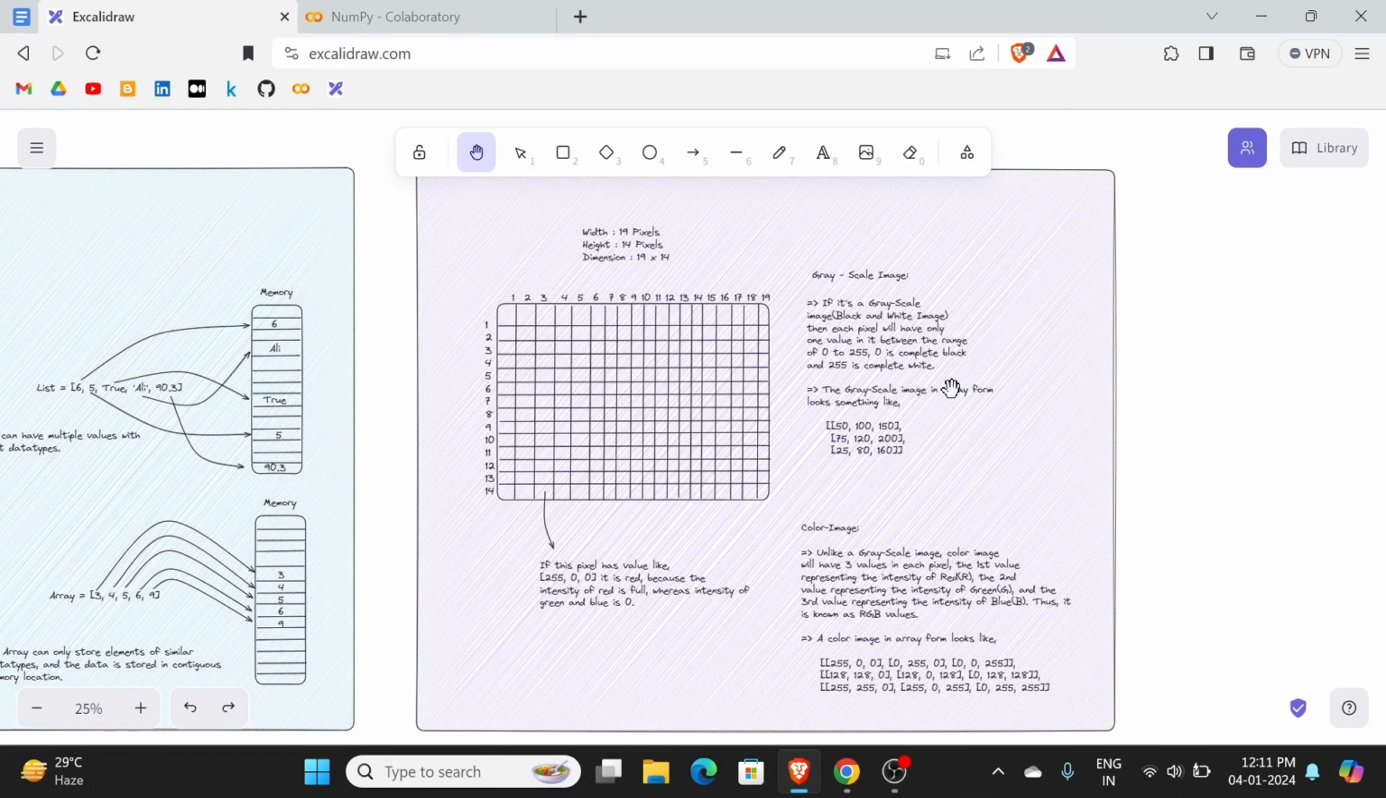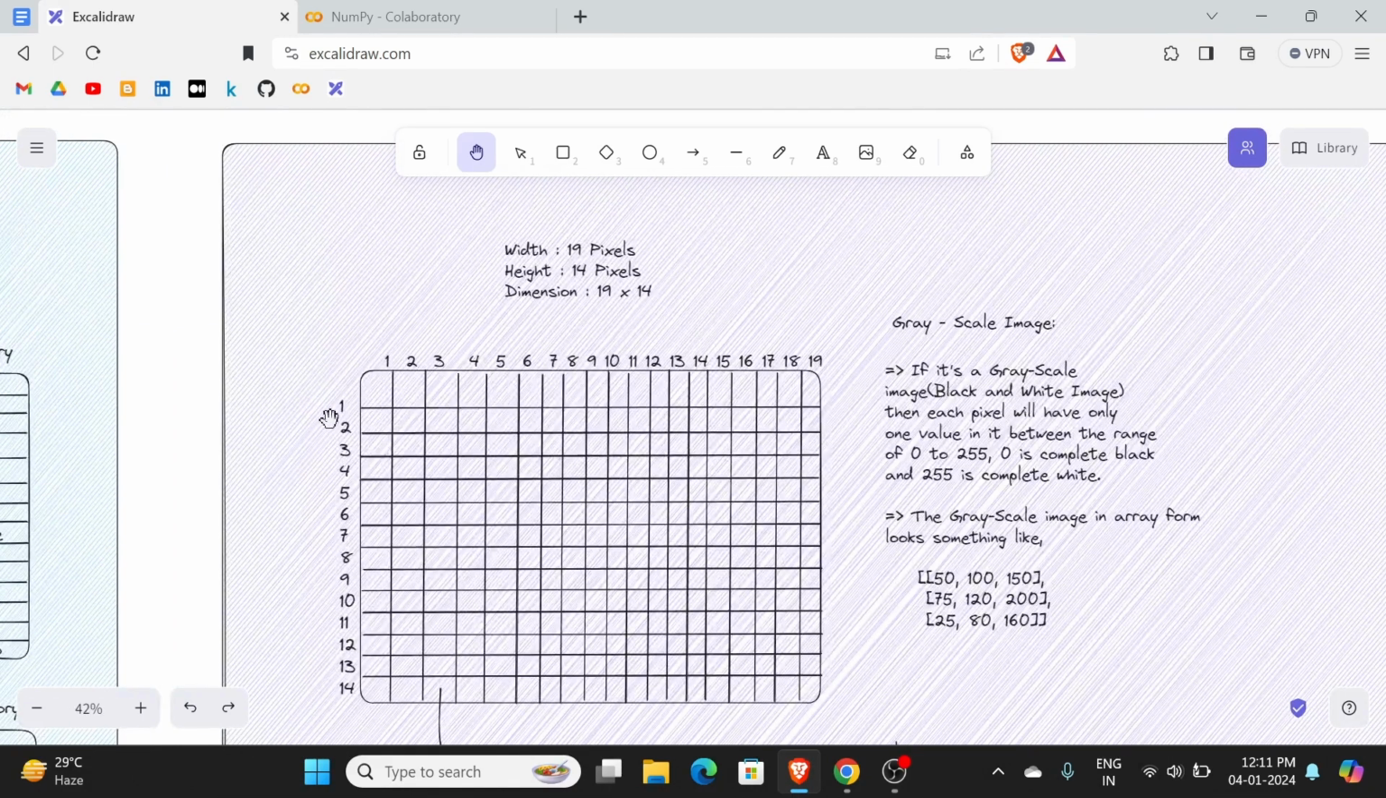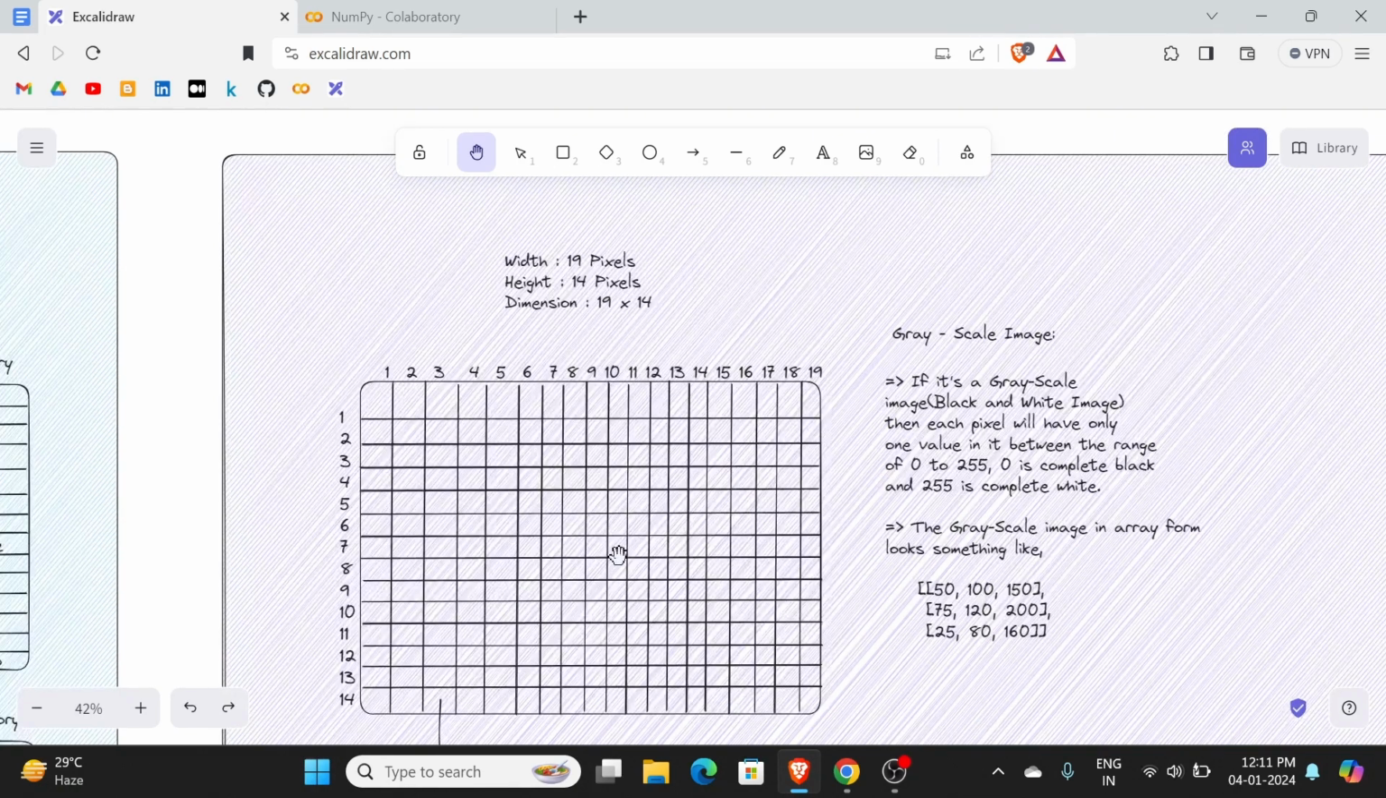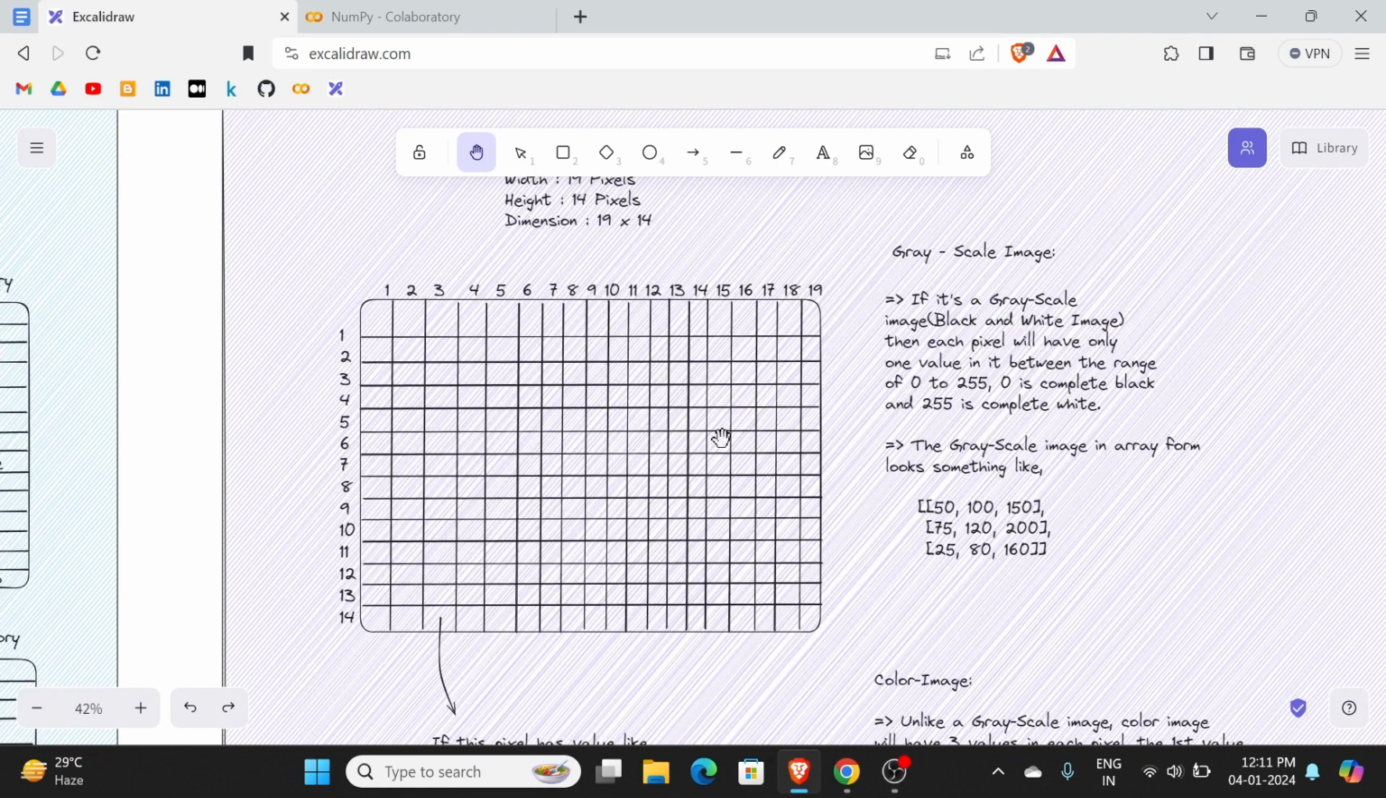If you're working with a grayscale image, as you know, images are just a collection of pixels. Consider this image, and I've divided the image into its pixels. This image has 19 pixels in the width and 14 pixels in the height. So the dimension of this image will be 19 by 14. If we consider this as a grayscale image, each pixel will have a value between 0 and 255. As it is a grayscale image, it will be either black or white or a color in between, like dark gray, light gray, and so on.